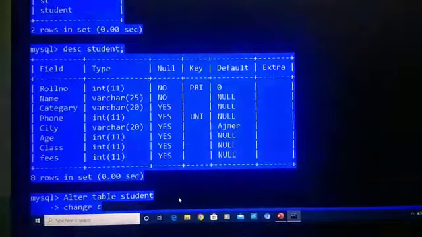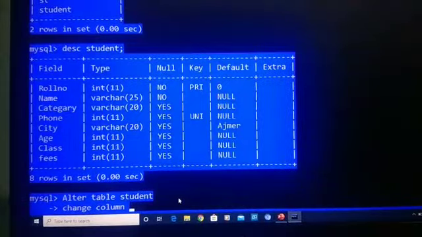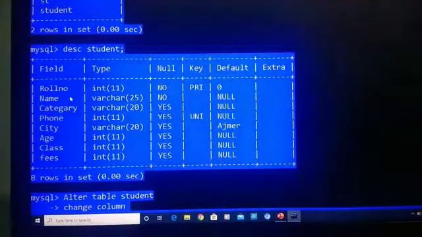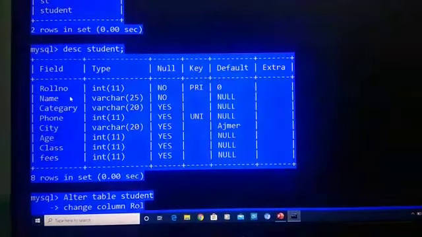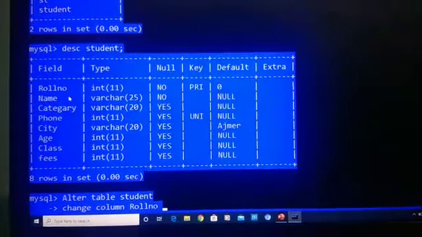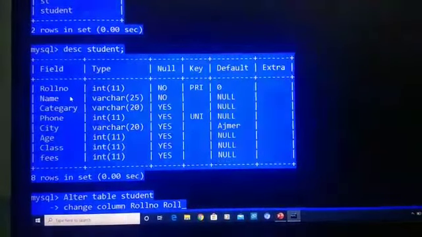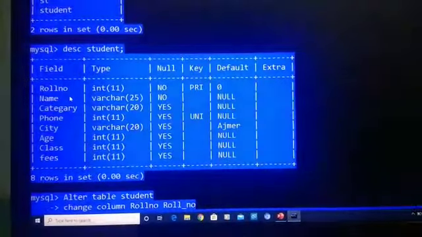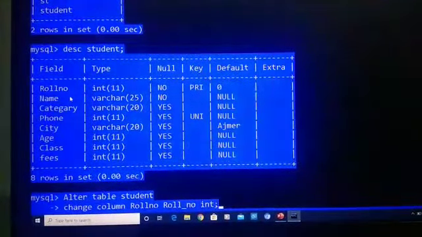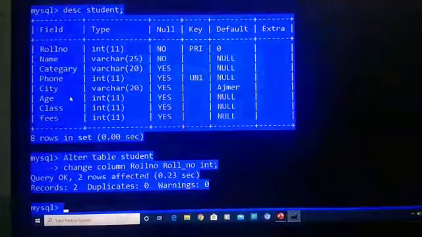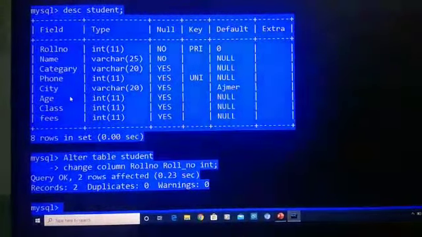Then after that we will write change column and our old column name. Our old column name is roll number, so we will write roll number. Then after a space we have to write our new column name, whatever we want. So our new column name should be roll underscore number, and its data type should be integer. Semicolon and press enter. Okay, query okay. Okay, let's check.